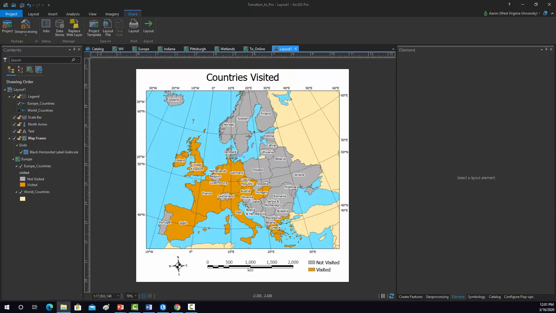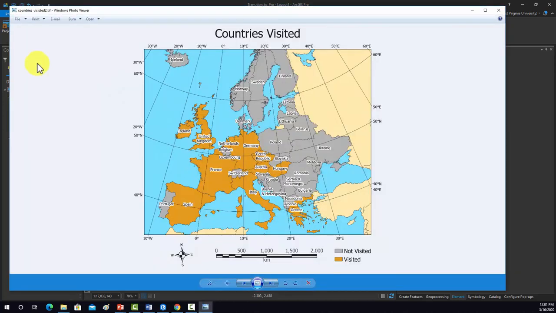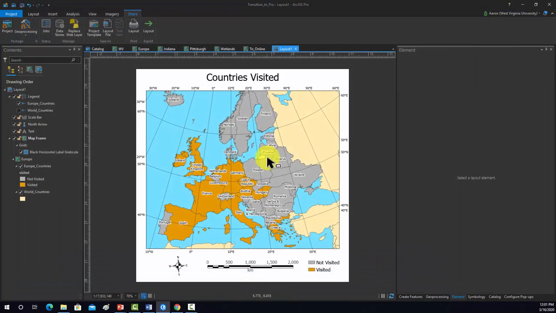And now if we go to that folder, we should be able to see our output and our result. Okay, so that's an example of the first map. In the next follow-up, I'll do the second map.